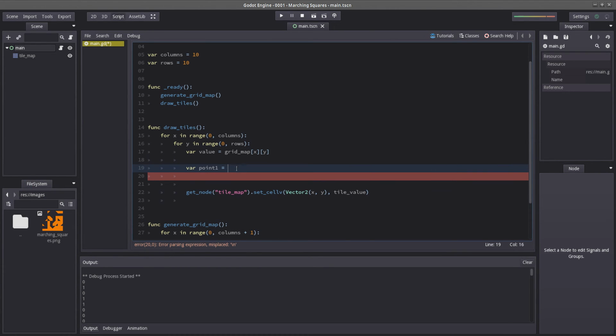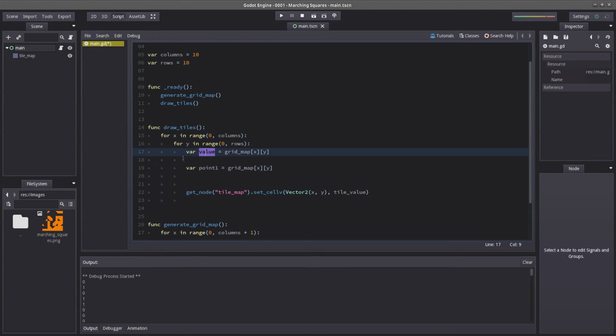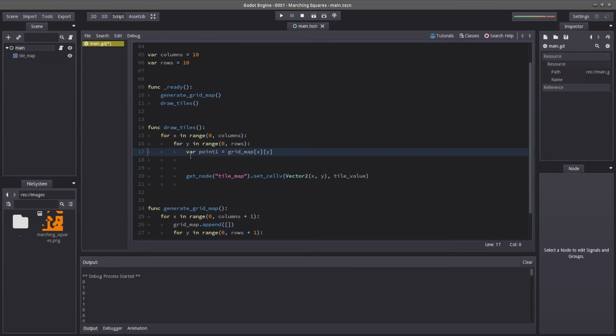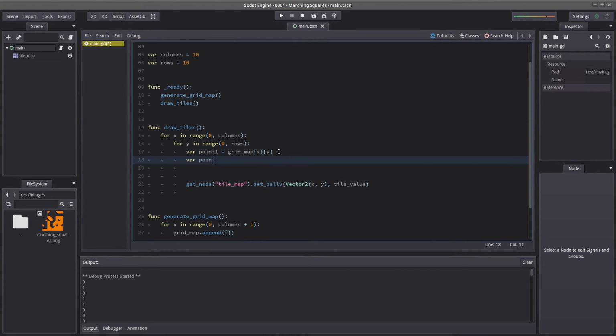So the first point has no changes, it's just this value right here. And this is wrong, hold on, let me remove this. There we go. That's the value we wanted, point 1. Now we want to get the next point, which is point 2.